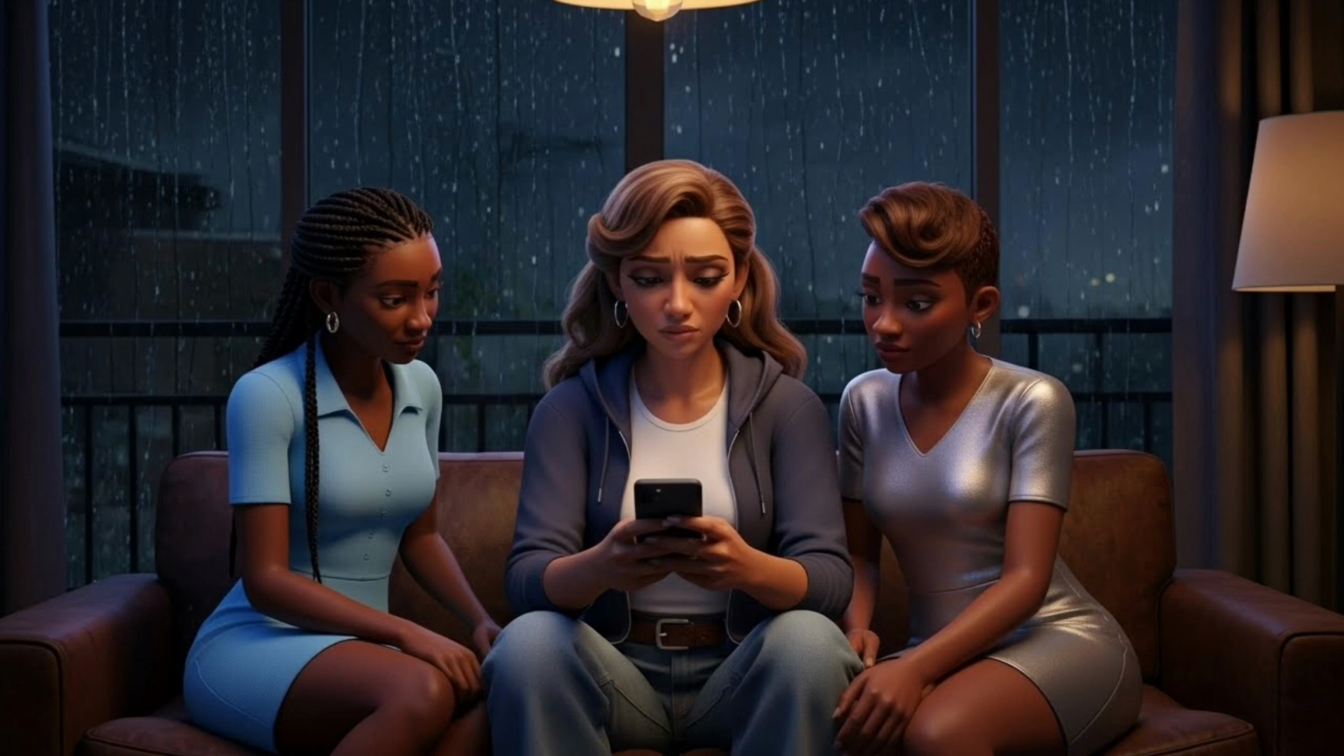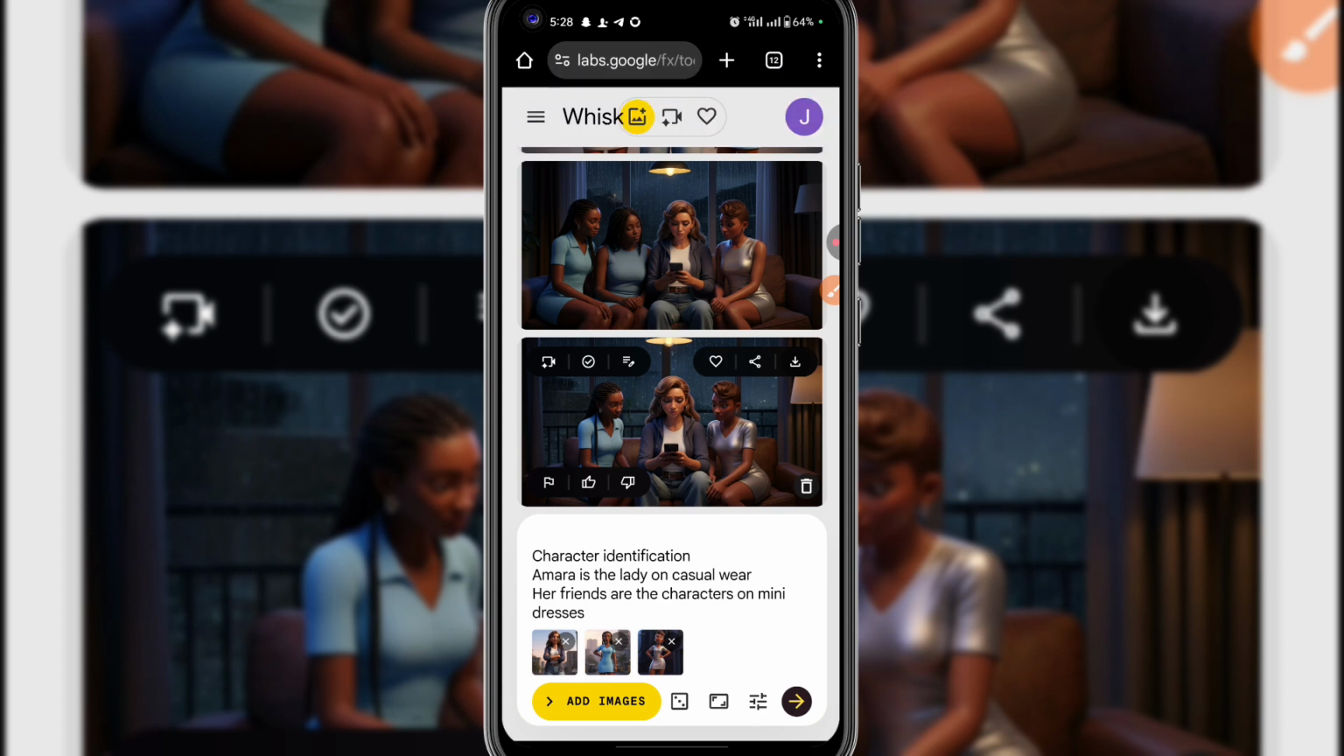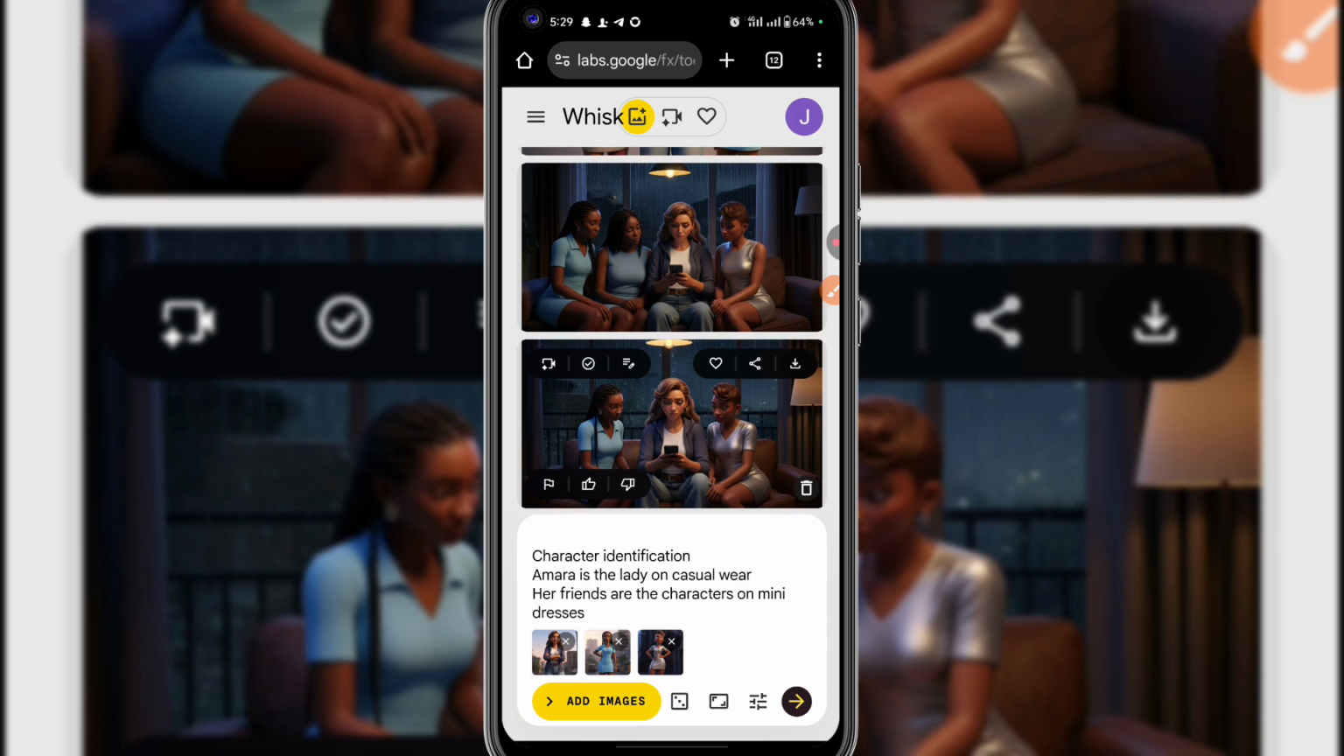Remember, Whisk AI is going to generate 2 images for you. You then download the one that you want to use. So I'm going with this second one. You can see how accurate, how consistent the whole character is. Now, this is how to generate your scenes. This is how to generate multiple characters in one scene with consistent faces and every single thing.